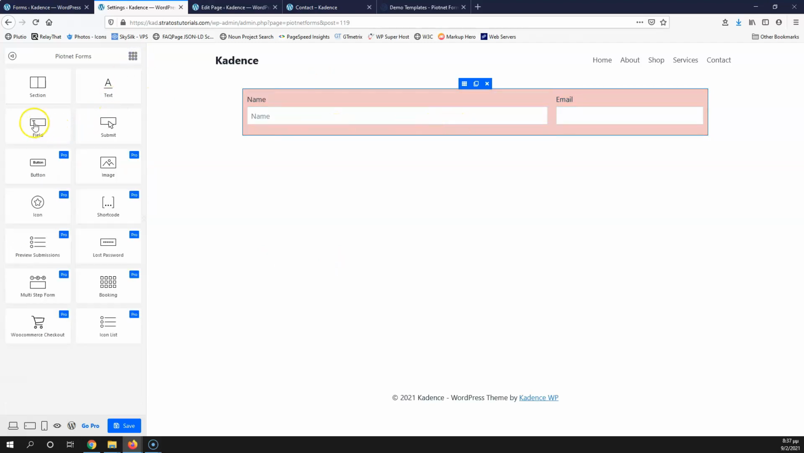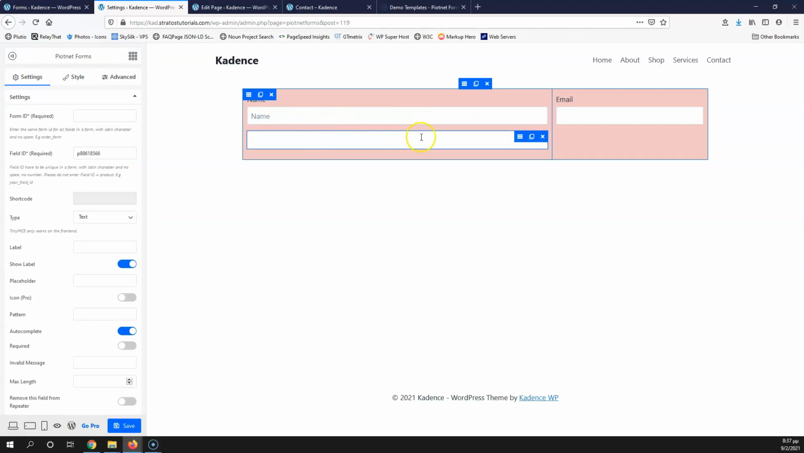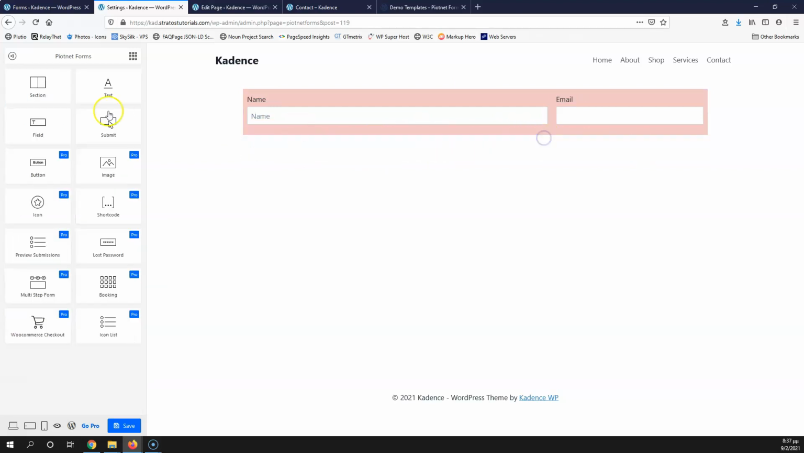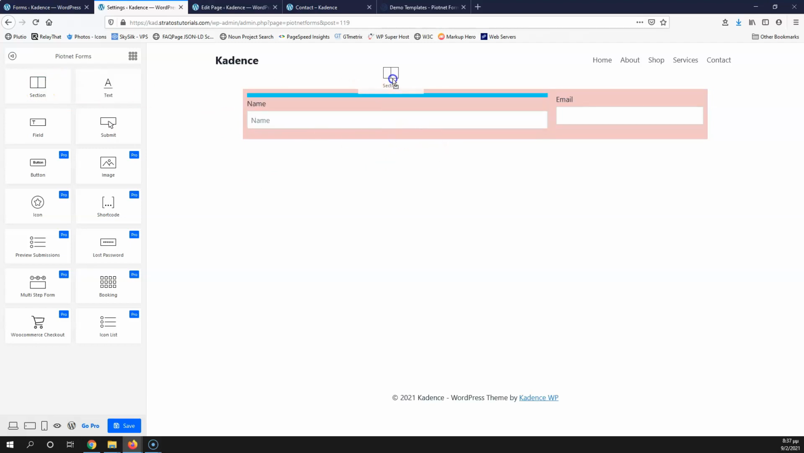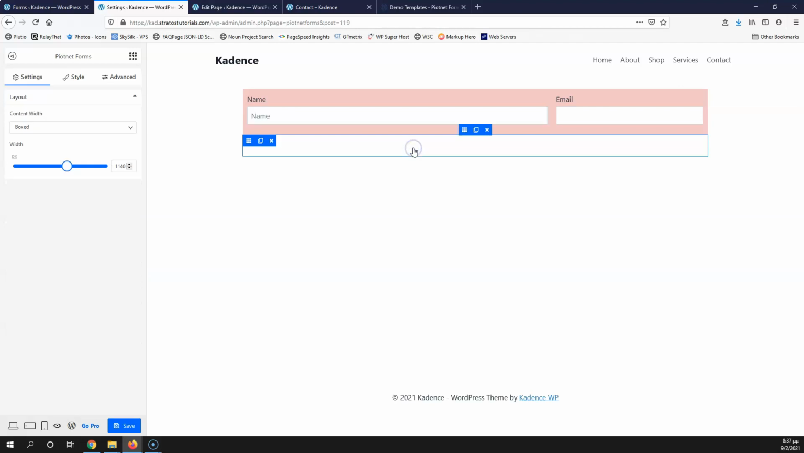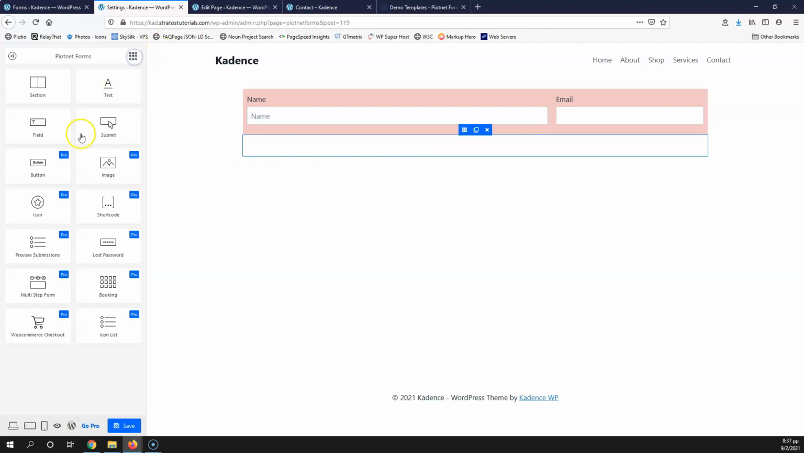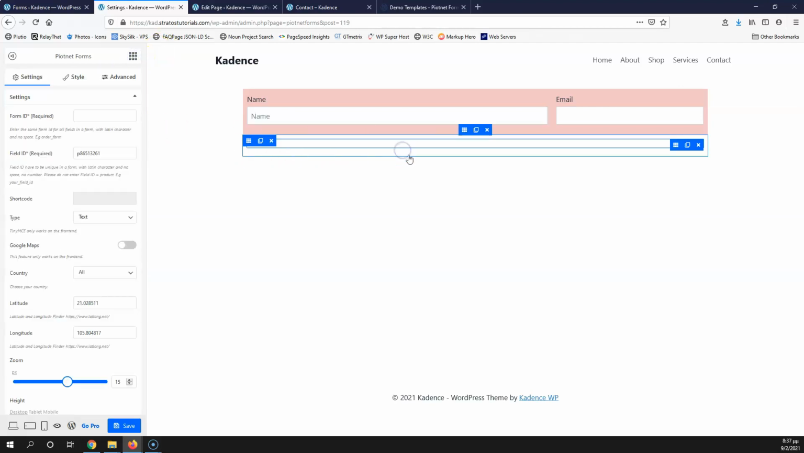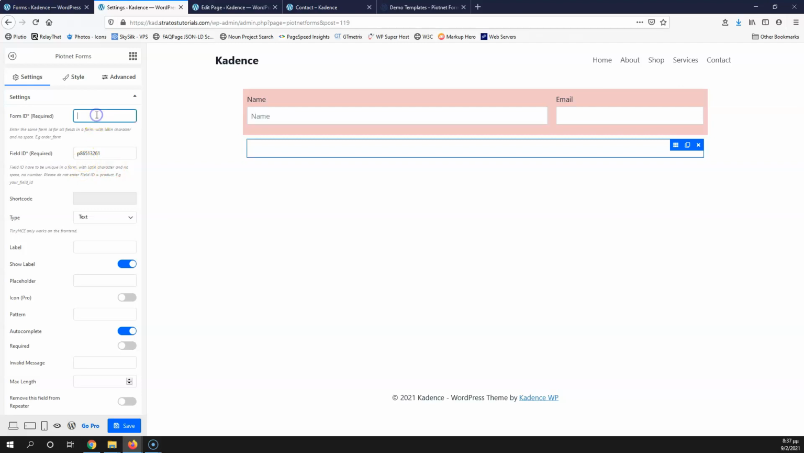Under that, I want to put another field, which will be for a text area, but I'm going to put that in both of those. So I'm going to delete that. I'm going to add another section right here. Okay, let me add it here. Okay, it worked. And now I'm going to add another field.